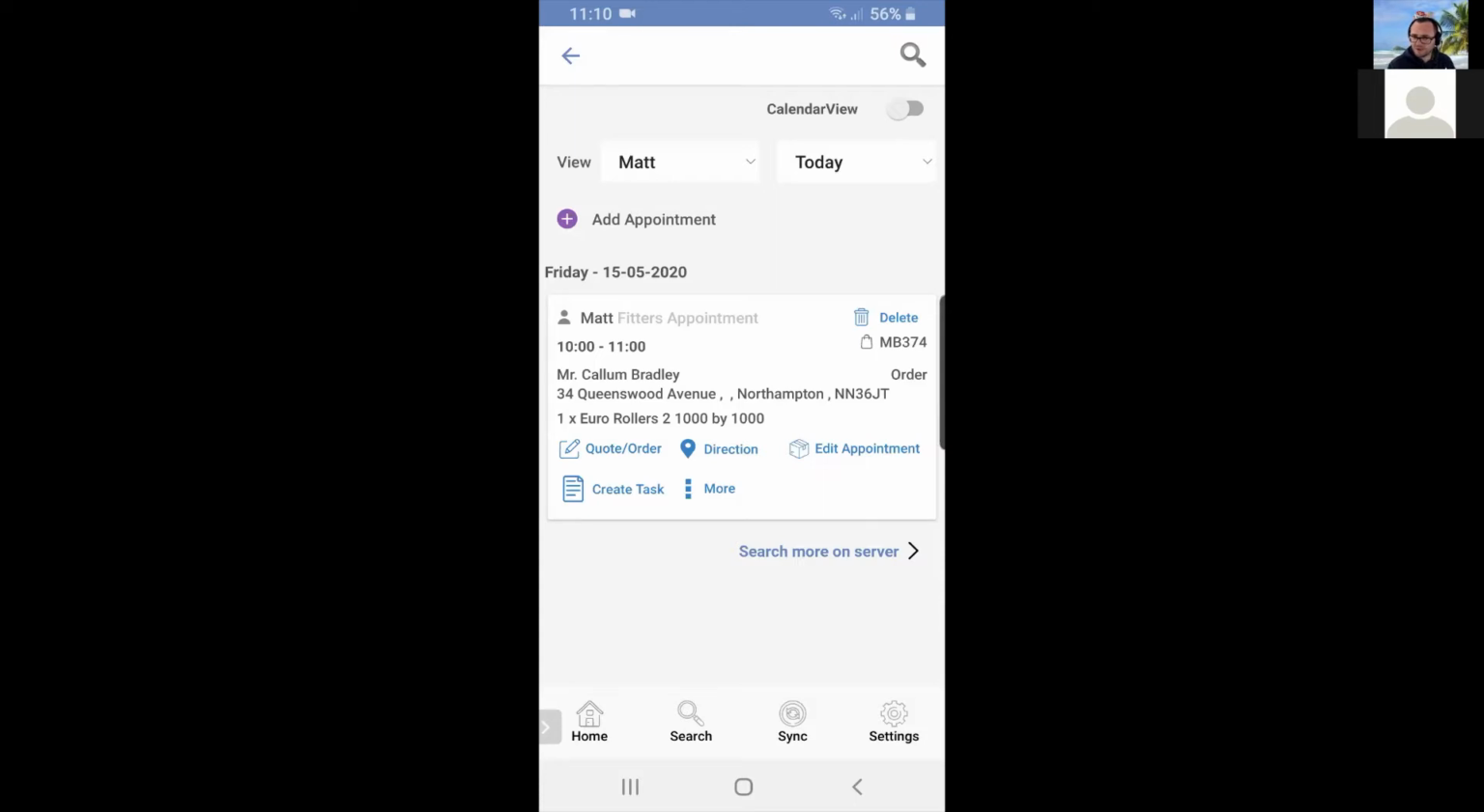So we've got an appointment, which is today at 10 o'clock. We've got the job, which is MB374. So you would search MB374 on the main web app, or you could indeed search by Mr. Callum Bradley. And on the calendar itself, you could also search for the appointment.